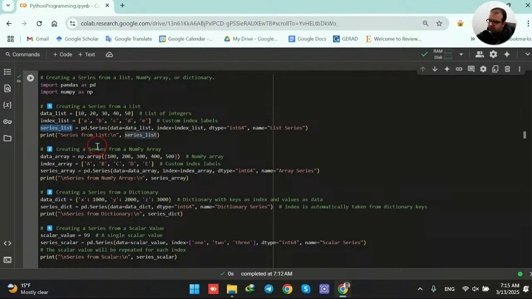In order to use the series function, we need to use it from the Pandas library. So in order to create the series, I call the series function from the pd, and we assign the data to be equal to data_list. So our data equals the data_list, the list of our data that we created here. Our index equals the index_list because we already have a list.